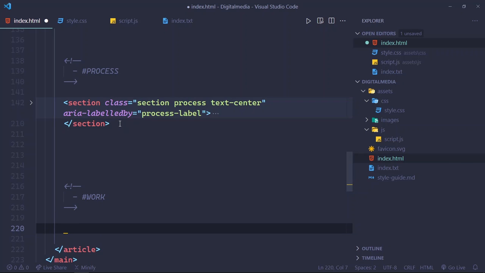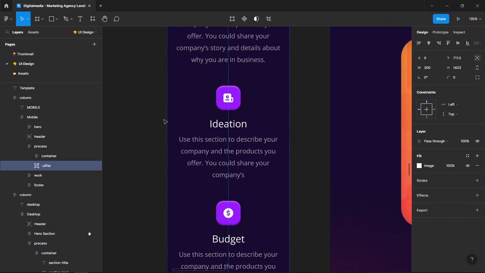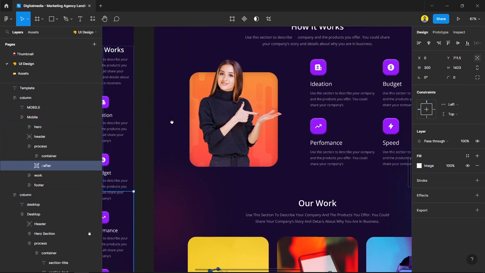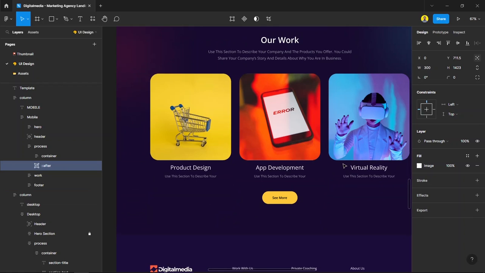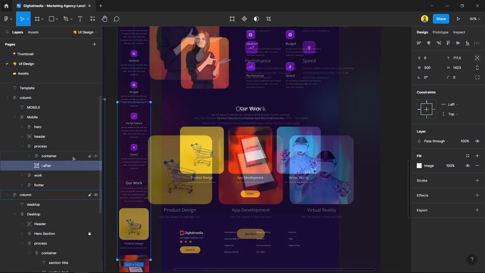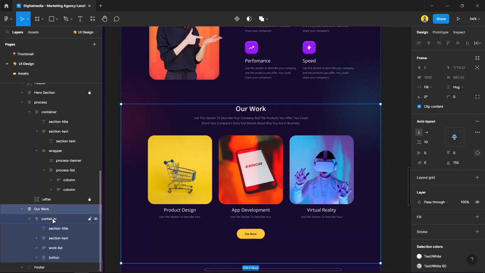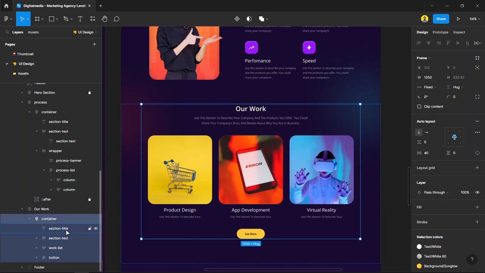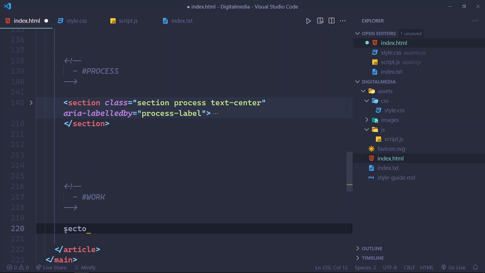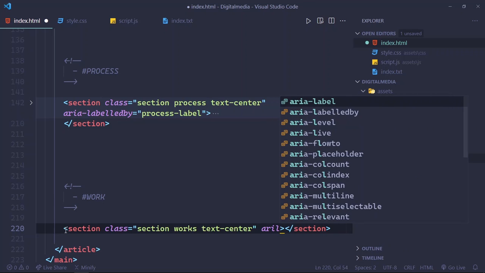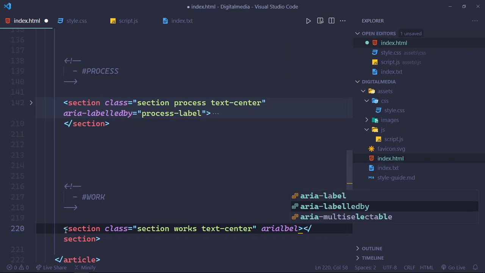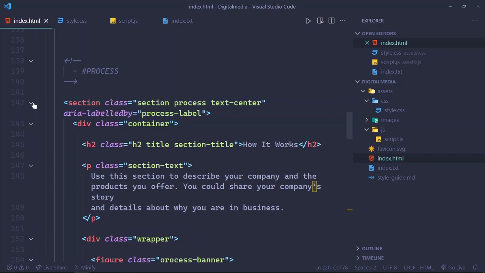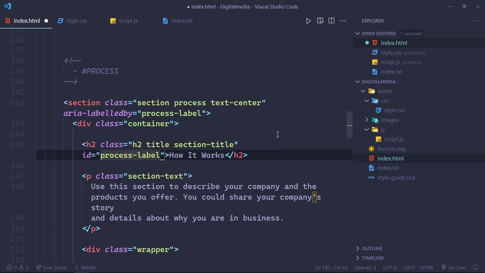So let's go to the Figma UI design. So what we need to do, here is the work section. So let's open the work section. Inside the work section, here is the container. So let's do this. Section.works.text-center and area label, works label. Last section I forgot to place area label, so here will be the ID process label.